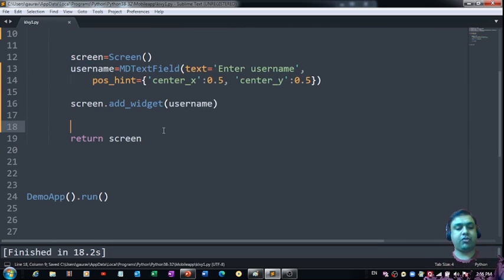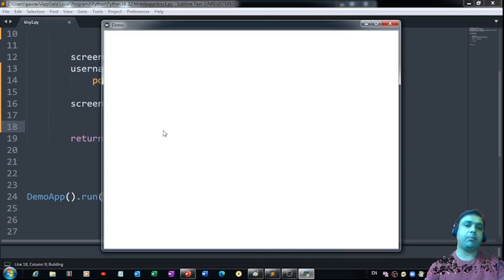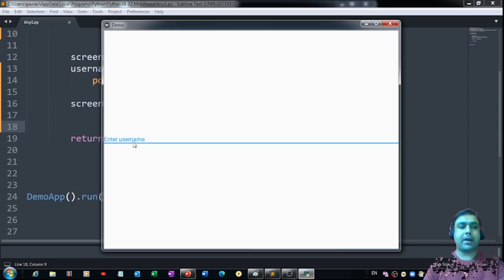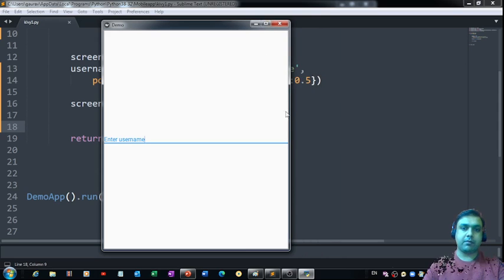Let me now save the changes and run this code and see whether we'll be able to get a nice input box on our mobile app screen or not. So we have this input box over here, and as you can see, by default it's enter username which is getting reflected over here, right? Let me decrease the size of this window. So what is happening if I'm decreasing the size?